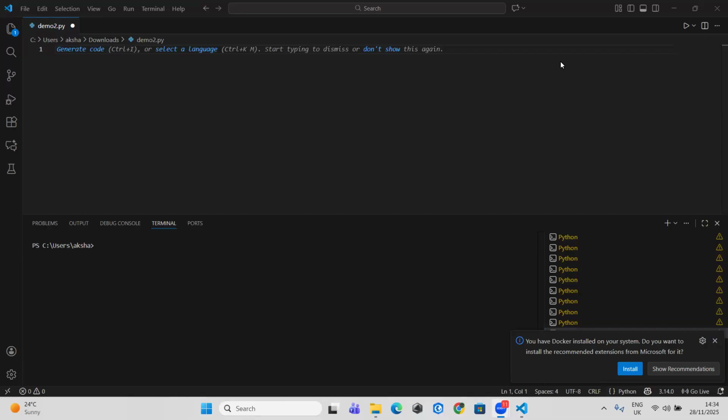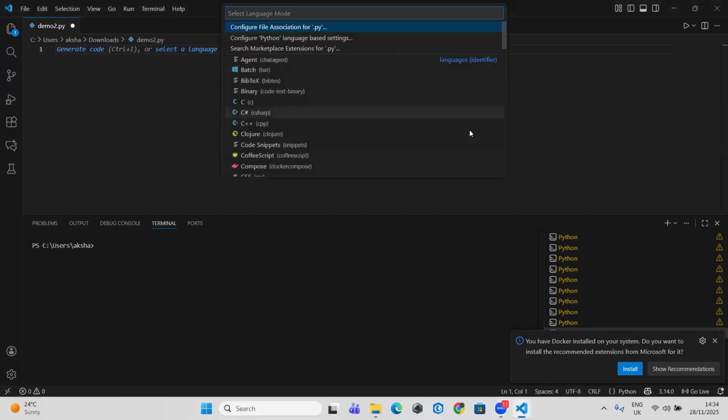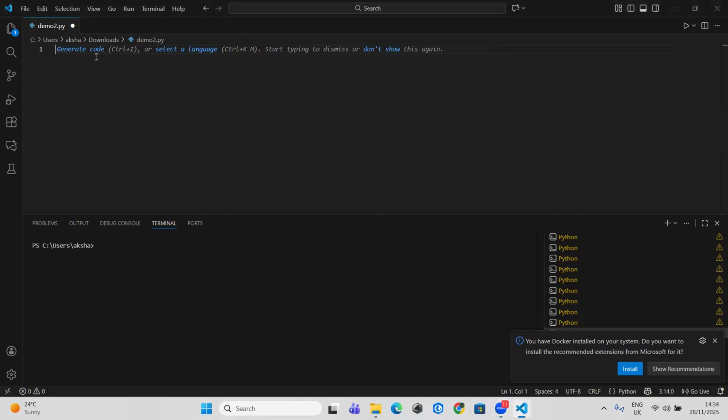The basics of Python. If you remember, I told you there is something called an interpreter and a compiler. Python is a language based on an interpreter, which means it interprets every line of code, not all together. The next thing is there is something called a variable in Python.